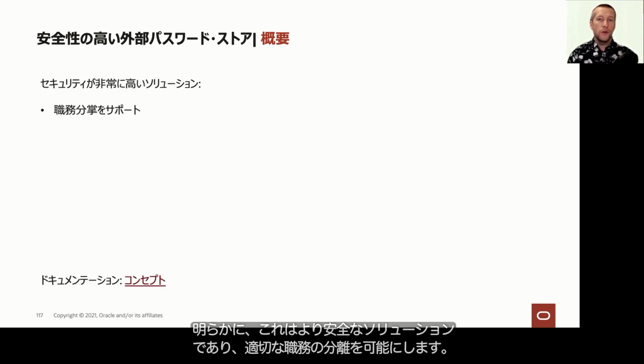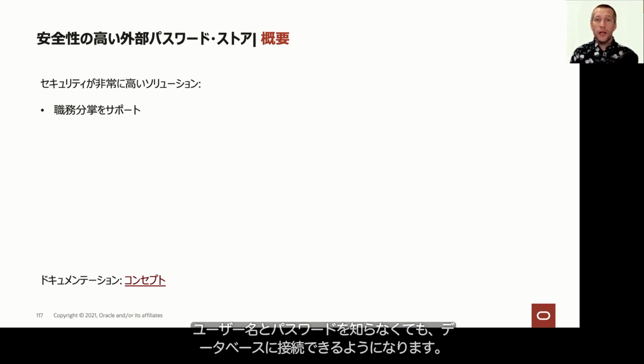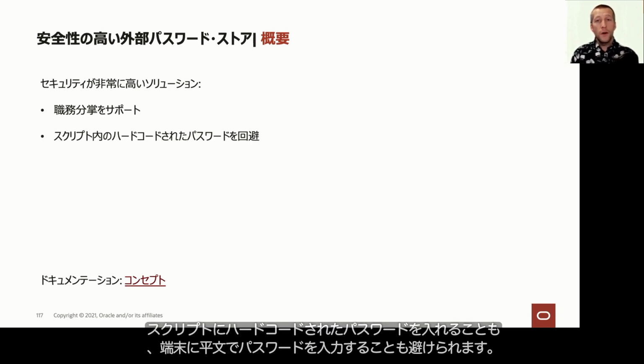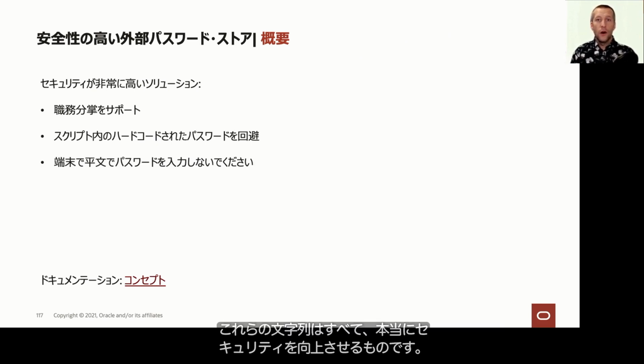Obviously, this is a much more secure solution, and it allows proper separation of duties. You can allow people to connect to the database without knowing the username and password. You can avoid having hard-coded passwords in your script, and you can avoid typing your password in clear text in the terminal. All these things really increase security.